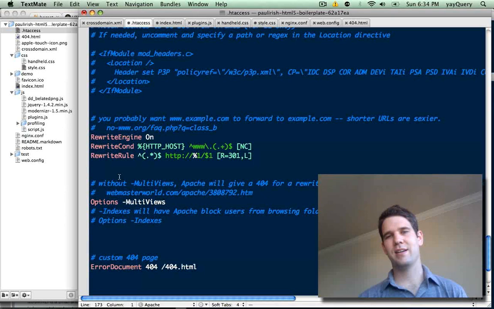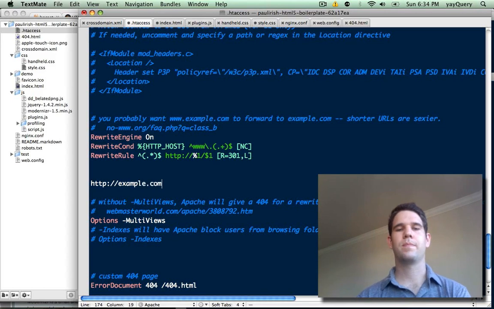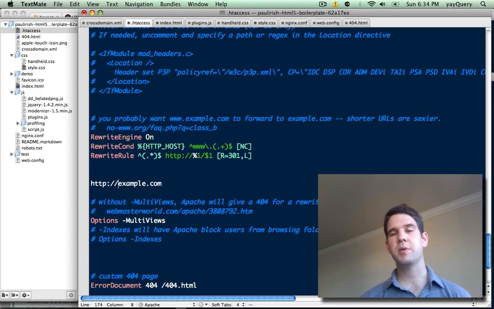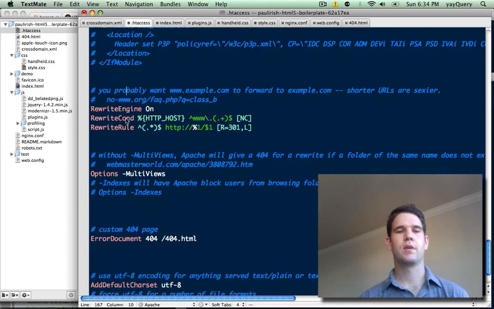This is if your site is at example.com, when people type in www.example.com, you might want it to just go to straight up example.com. I think this is always a good idea. W's just get in the way, they make things longer. Why do we need them? We don't. So this little guy takes care of that for you.